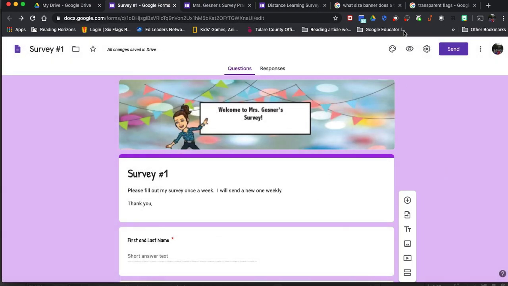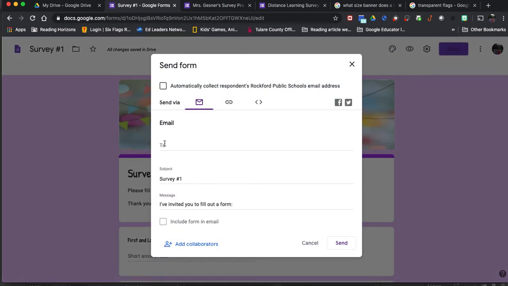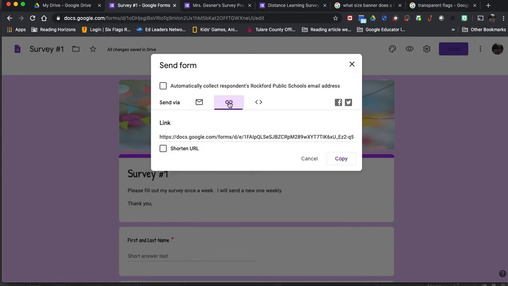Okay. And then over here, this is the send button. This is where you're going to either put in each respondent's email address, or I can send it via a link, which is how I like to send these. So I can copy this link and paste it. I can actually shorten the URL if I want. If I want to make this link so that people can, I'll show you how to do that in a minute.